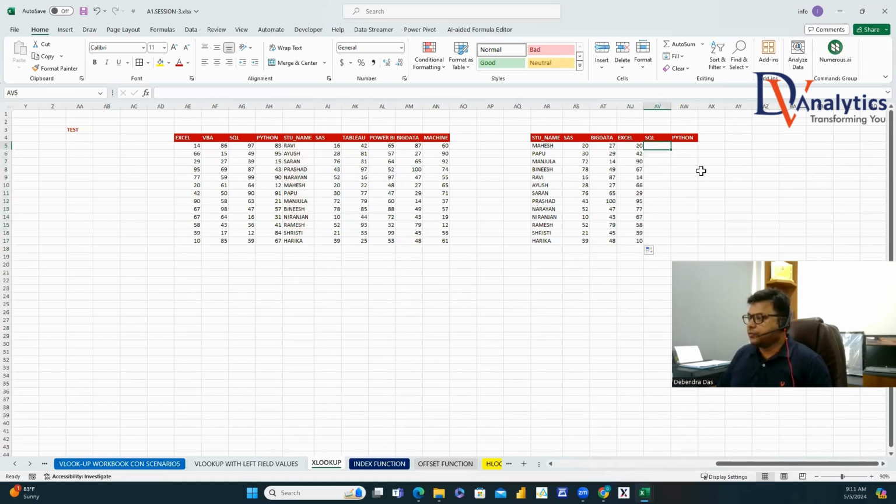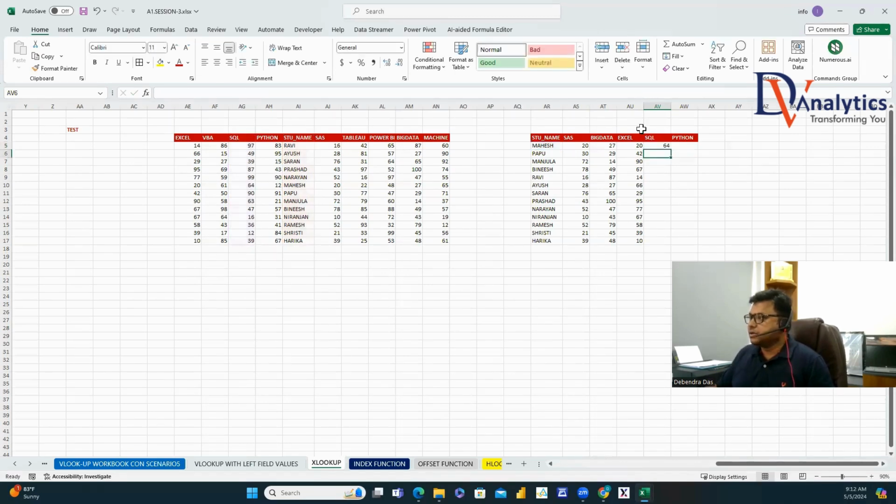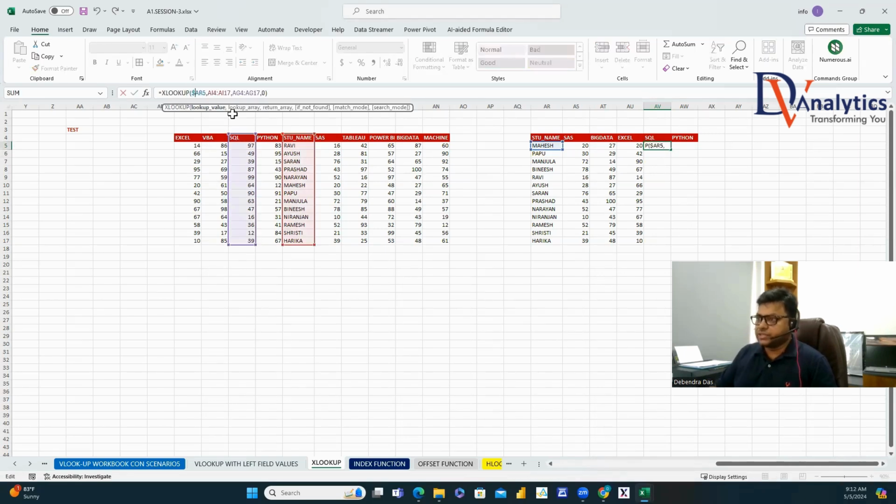Understood? How to go for SQL? You'll go for XLOOKUP. This is my lookup value, this is my lookup array. What subject am I looking at now? This is for SQL and Python, right? XLOOKUP again: this is the lookup value, this is my lookup array, and this is my return array. What if the value is not matching? 0. My column A is fixed, my lookup array is fixed, and my return array is fixed. That's it.